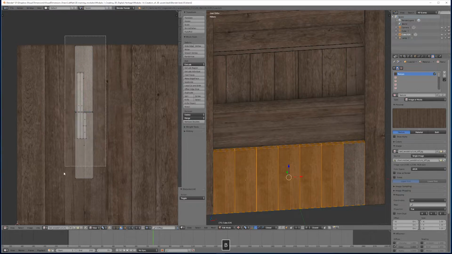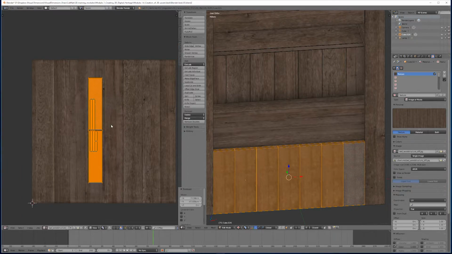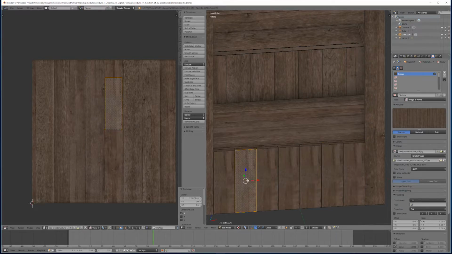Also for the front part, I first select all of the UVs of these planks, and once we're happy with that, we just select one plank and again do the same, position it somewhere on the UV map.